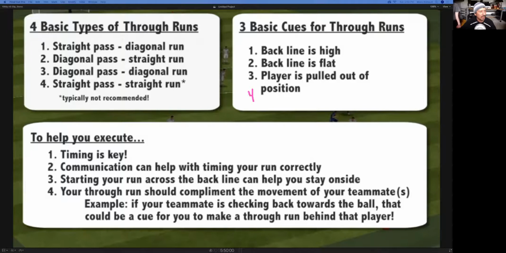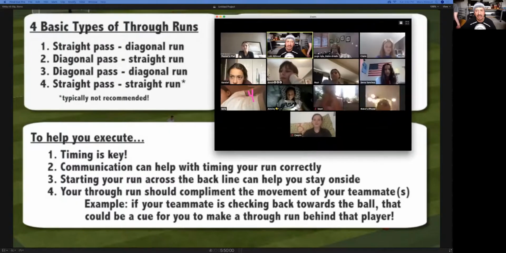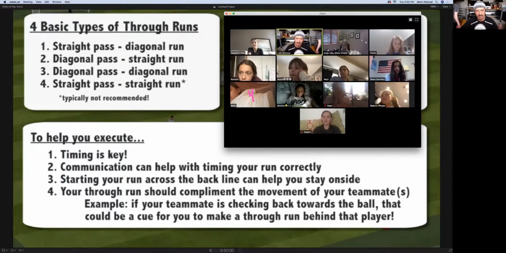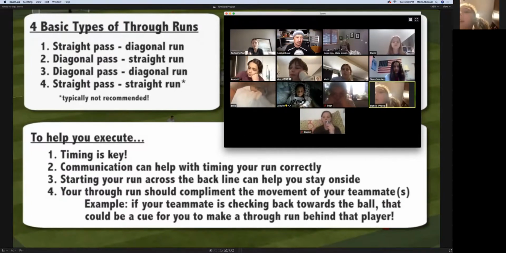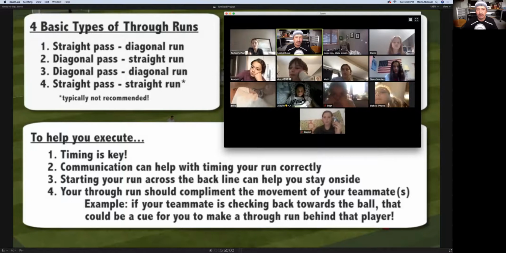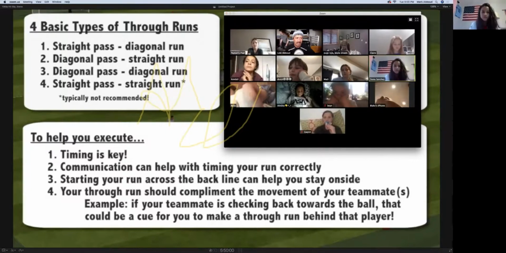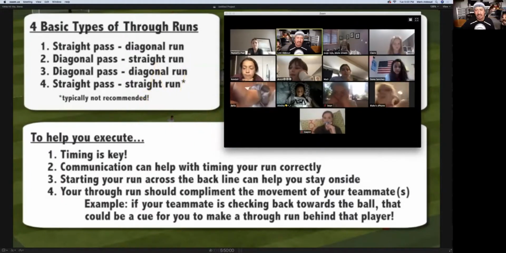All right, and what are the things that are going to help you guys execute? Timing is key, so we don't run offside. Communication can help with the timing of the runs correctly. Communication can help in everything. And also putting your head up so you can see everyone can help. Absolutely. Okay, forwards or midfielders starting your run across the back line, not hitting straight, hitting across the back line.